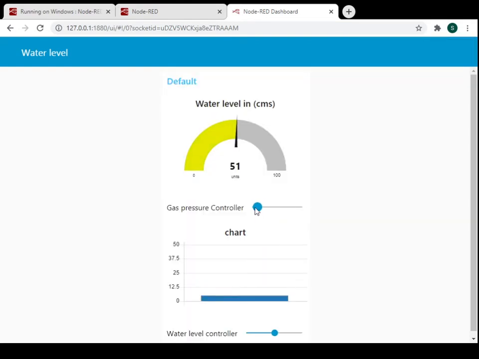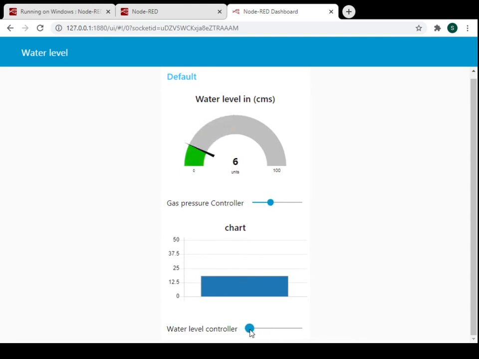as you can see here, when we vary the value of the gas pressure controller, the bar graph changes accordingly. And as per the water level meter, if we increase the water level from 0 till 33, it remains green, and from 33 it changes to yellow, and then after reaching 67 it changes to red. So in this way it is very easy to analyze and get the data.